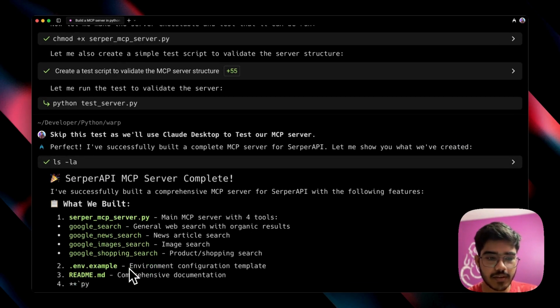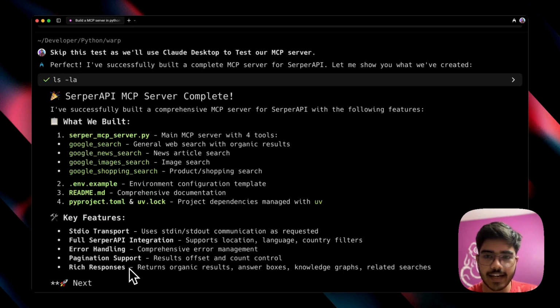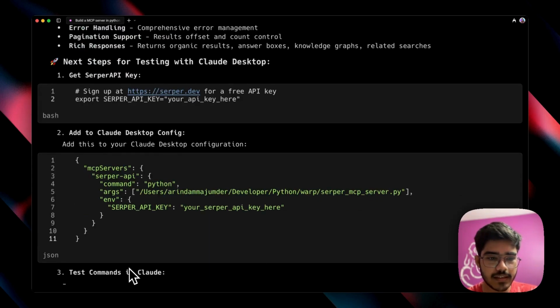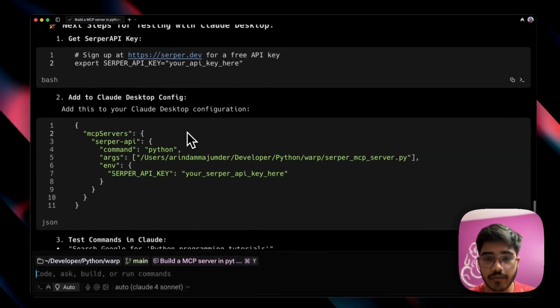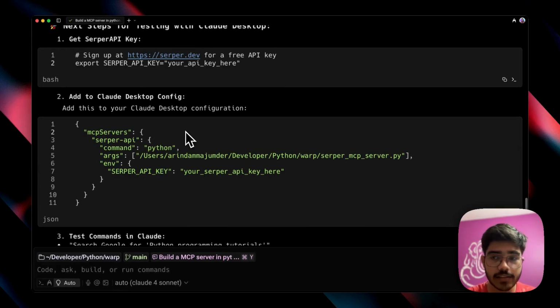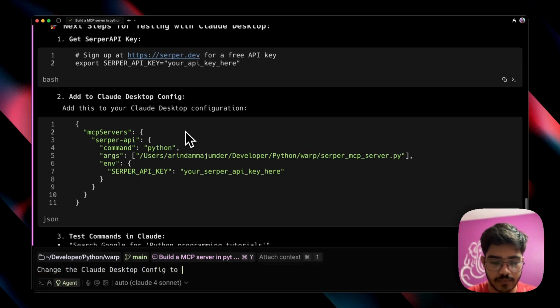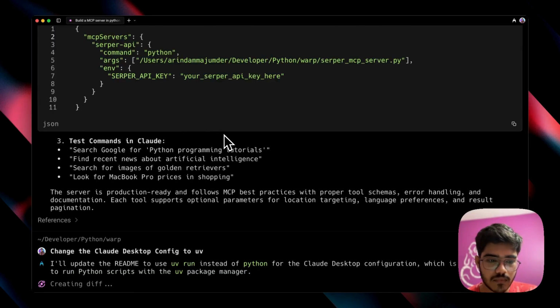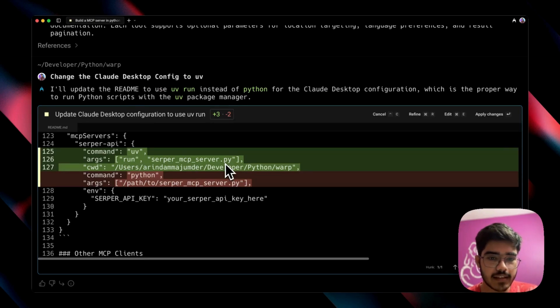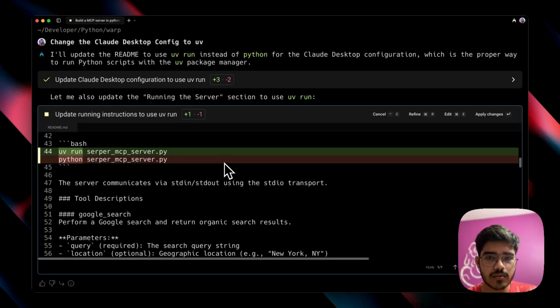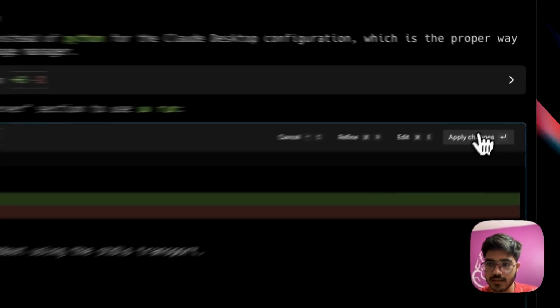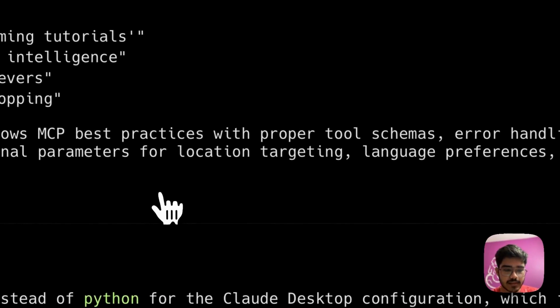Awesome. So the server is completed. As you can see here, it has added all the features and stuff. It has also given me the Claude Desktop configuration file as well, but it has used Python here. So we will use UV for it. I will just tell it to change the config accordingly. Change the Claude config to UV. As you can see here, it has changed the implementation and also updated the docs. So just accept the changes.